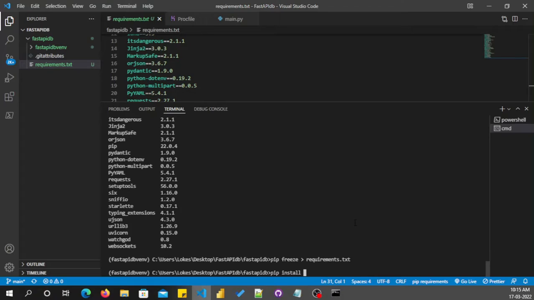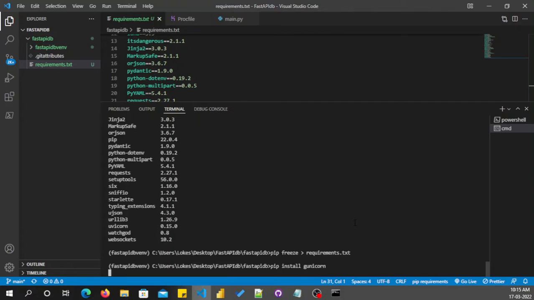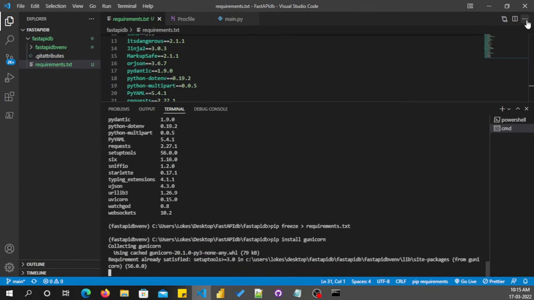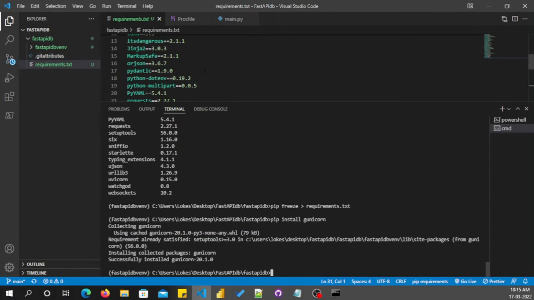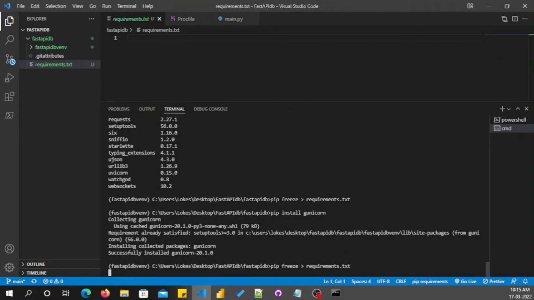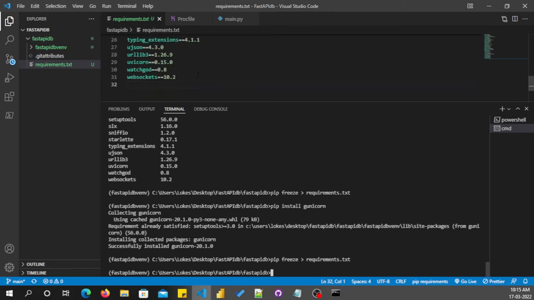So pip install gunicorn. So it is installed, but this package will not be added to this requirements.txt. We have to again run this command. So let's install it, create it. Now as you can see, yeah, gunicorn is present over here.